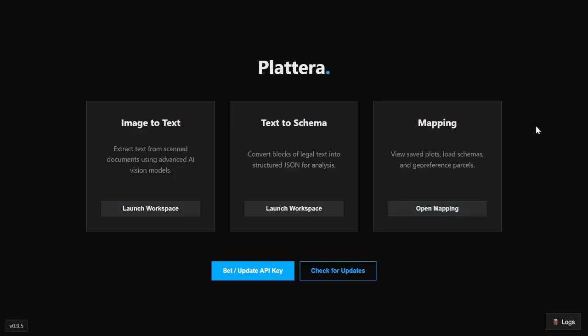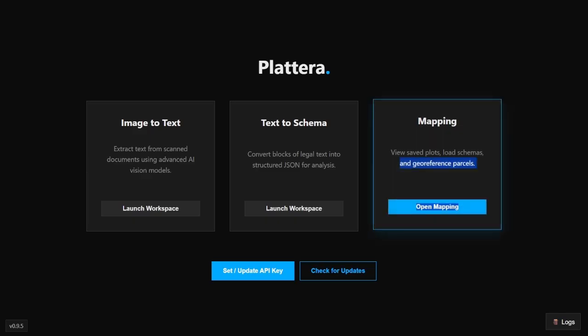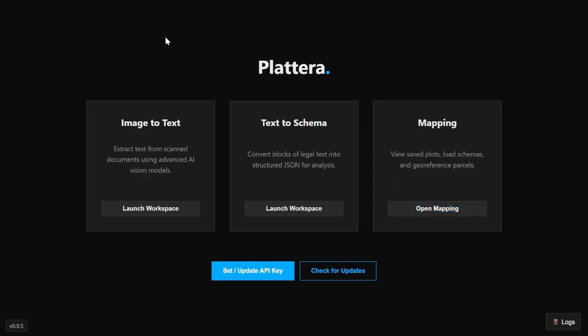But I'll give a rundown of the very first screen that you'll see, which is just the Plattera home screen, where you have three different main cards for the three different main workspaces. Down at the bottom left, you'll see the version is currently at version 0.9.5, and then there's this logs button. You likely don't have to worry about it. It's more just available for if there are any debugging needs in the first rollout phase of the application being out there. Just a quick, easy way to access logs. But yeah, let's get into how to start using the application.